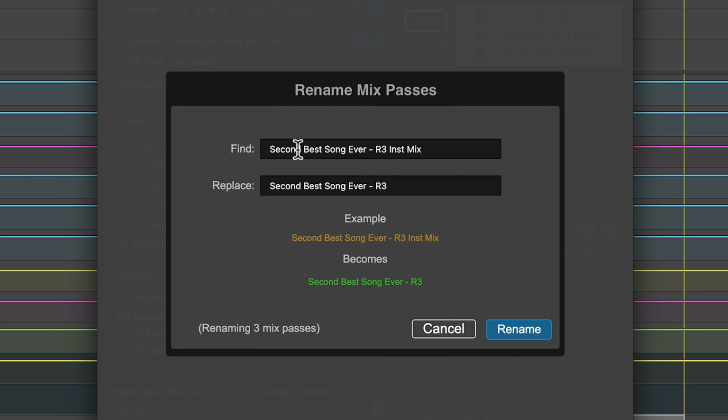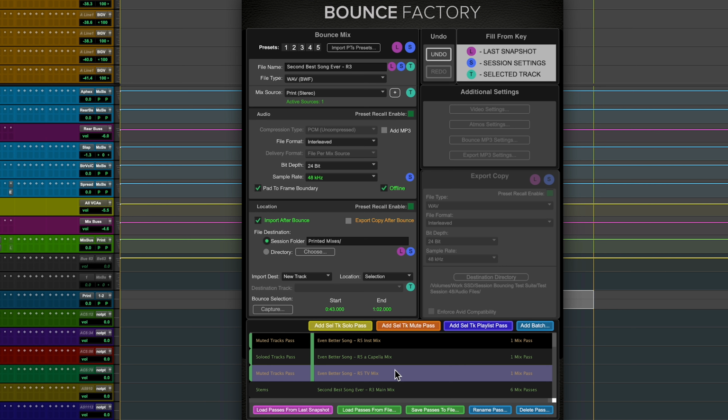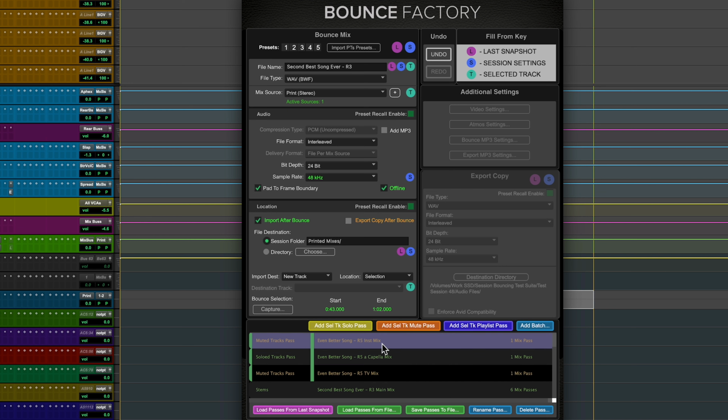And the reason is because we've got find and replace. But let's say what we really want to do is just change the song title. So Second Best Song Ever, we want to change this to Even Better Song. And it shows you the Second Best Song Ever, R3 Instrumental Mix, will be Even Better Song, R3. Oh, and then let's say that one is actually on R5. And so then we would just change this, and now we would have our correct names. And now all 3 of these have been renamed with the new session name, and we're good to bounce.